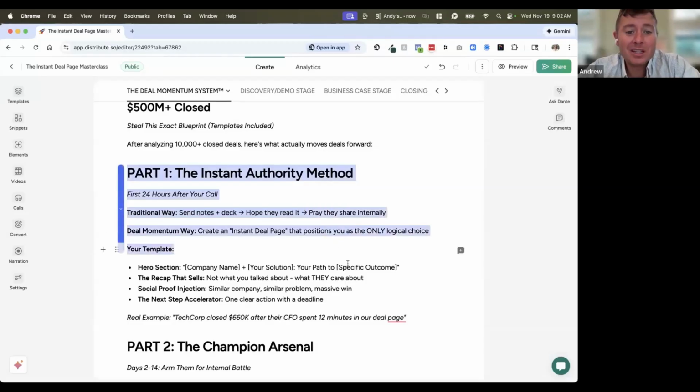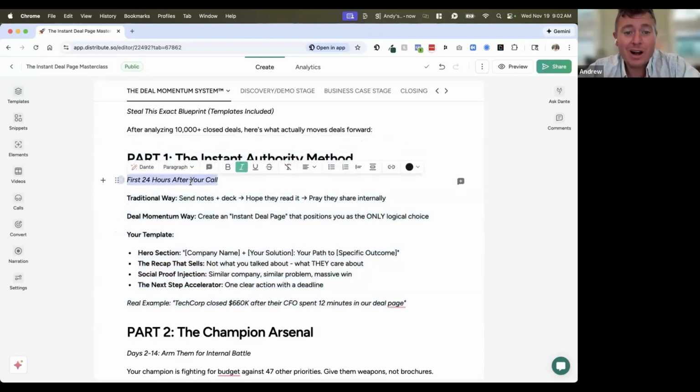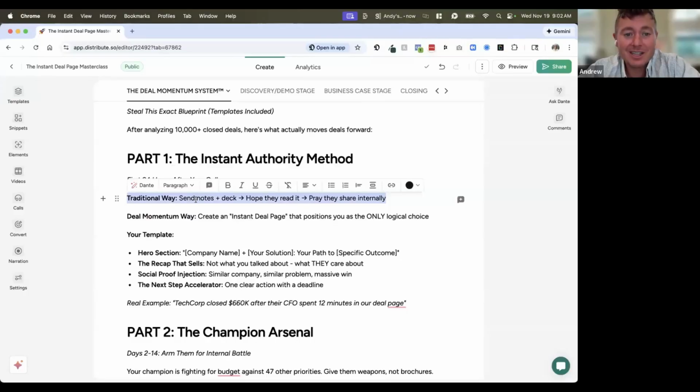But a couple of things we're going to start with. Part one, the instant authority method. So the first 24 hours after your call, right? What are most people doing today? They're sending notes, a deck, hoping people read it, praying they share it internally, and hoping you get a deal done. Is this familiar to anyone here?